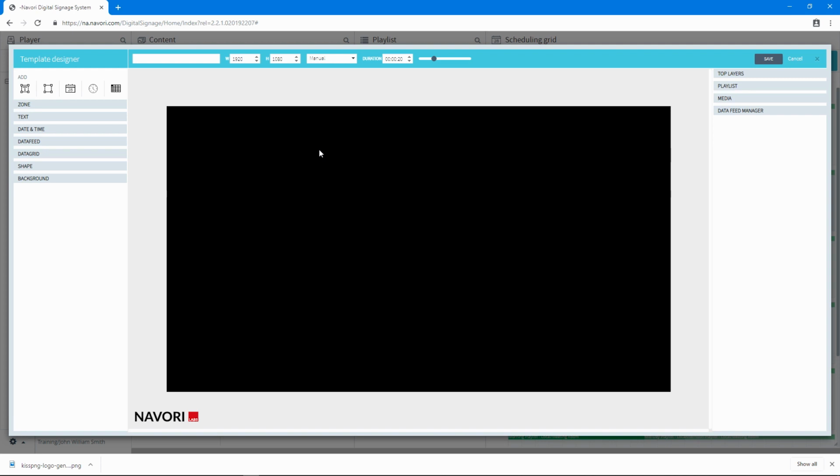Let's begin by naming our template. Click in the Empty Name field and enter a descriptive name. It's a good idea to do this first because you can't save a template until it has been named.